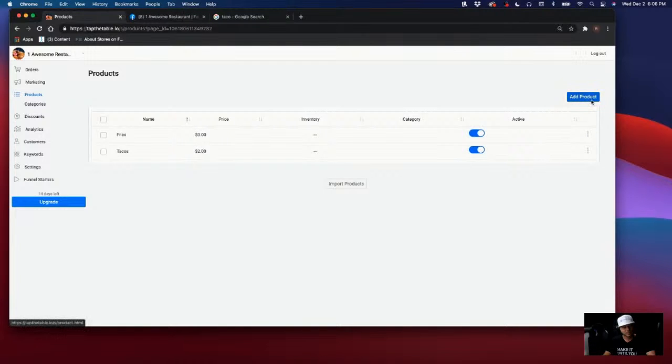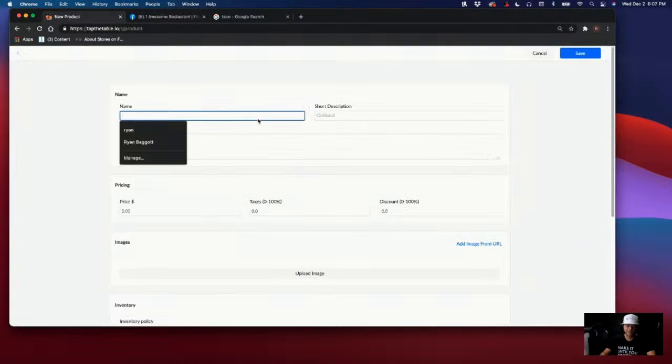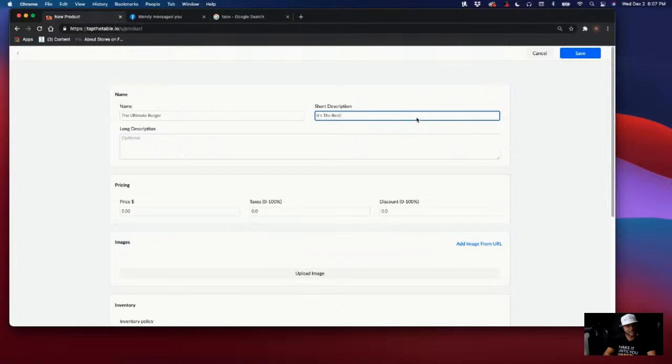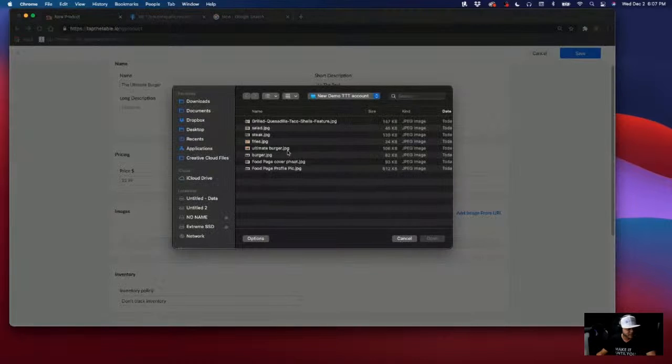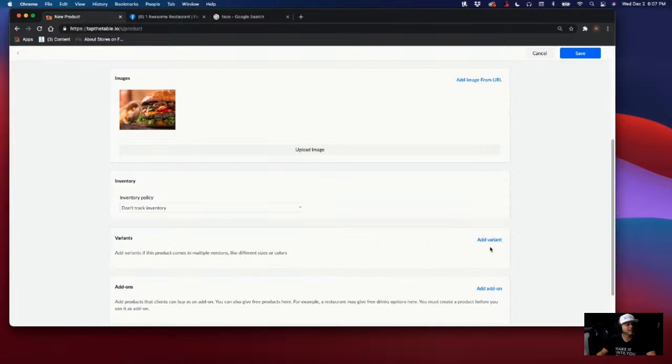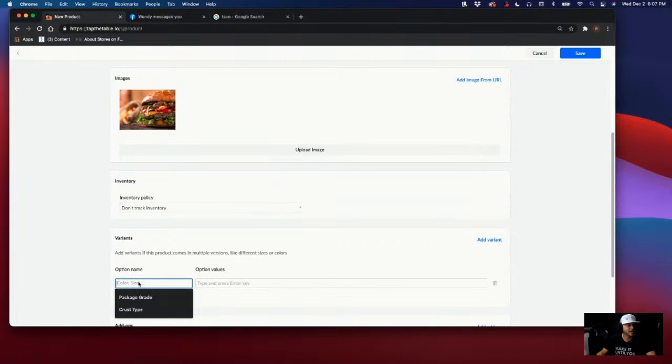Otherwise, it won't work. And so now we're going to add our burger, the ultimate burger. That sounds so good. The ultimate burger. Okay. And it's the best. Great. Price is going to be $25.99 because it's ultimate. $7 taxes. That's going to get you. It's an expensive burger now. Here's the ultimate burger. We're uploading it so fast. The variant here is going to say add cheese? Because we can do all the things.